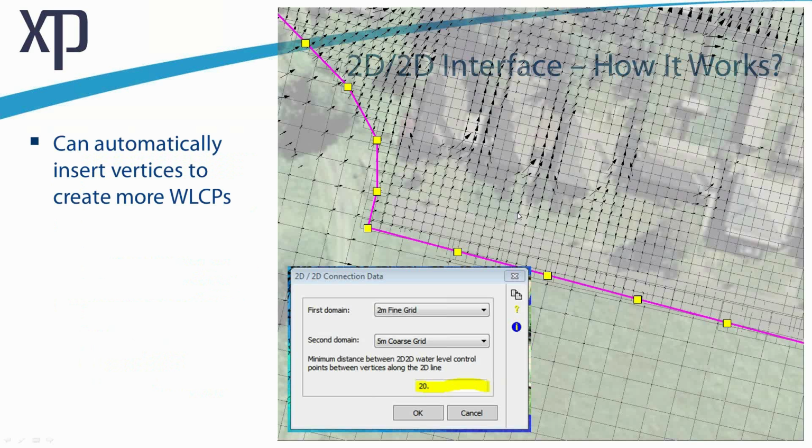So what can we do about that? Well, the trick here is to make sure that you've got sufficient water level control points to reproduce the water level profile that will be occurring along there. When you have a long distance without them, you can automatically insert more points by using the dialog on your screen. You now see, once we've inserted those extra water level control points, the flow patterns are looking much, much more realistic.